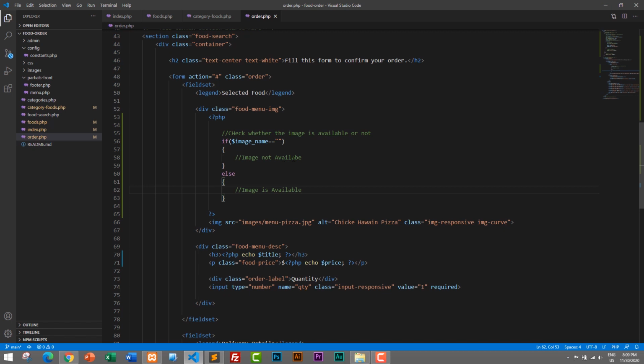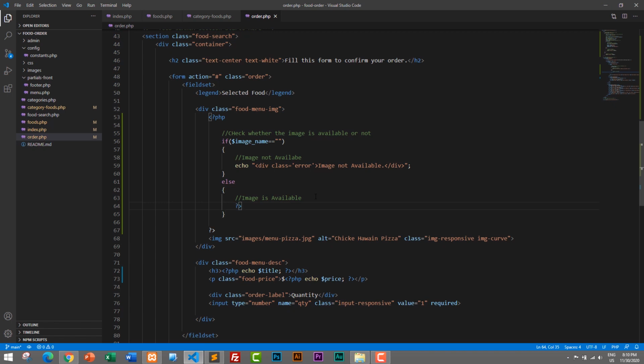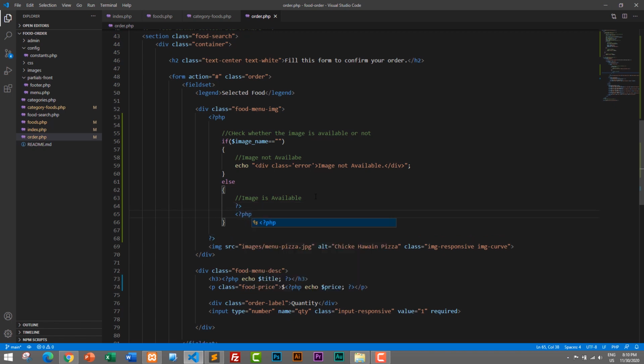So when the image is not available, we will just display a message. So echo, I'll create a div, closing div, and here I will create a class equal to error, and here we will say image not available. That's it. And when the image is available, we will display the image. For that, I will close the PHP and again open the PHP, and between this we will display the image.